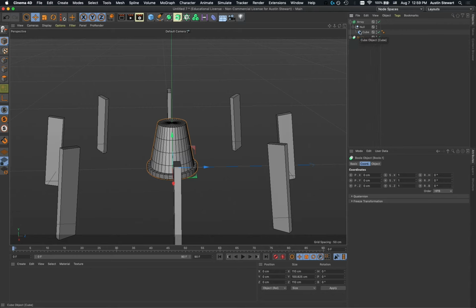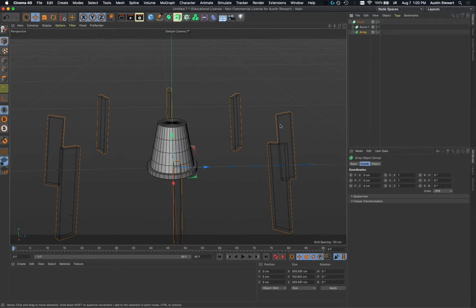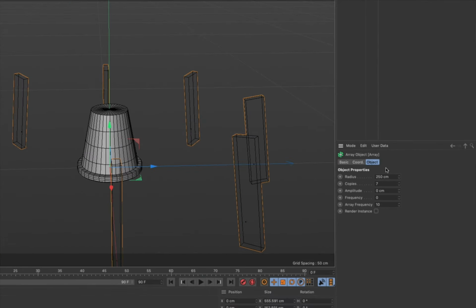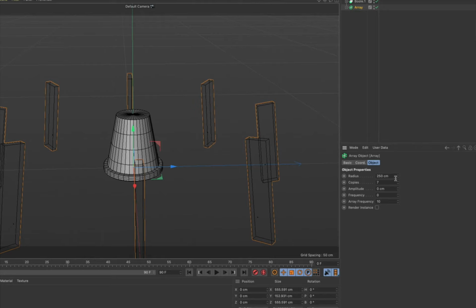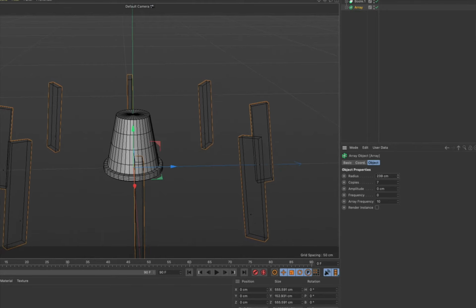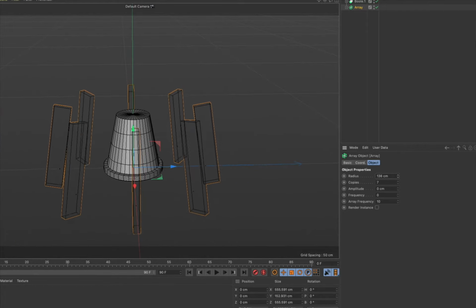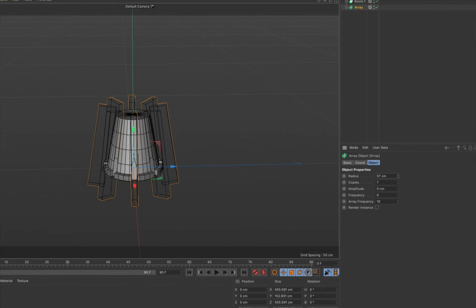Now that I've done that, I can take this array, open up this bool, close this one, make this array a child of the bool, and then make it object B. And now, right, they're invisible, but they're way too far away from the object. So I need to select my array, select the Object tab in the Attributes Manager, and reduce that radius. I'm just going to click and drag in that field until I get something I'm happy with. Right, and so that's probably good.